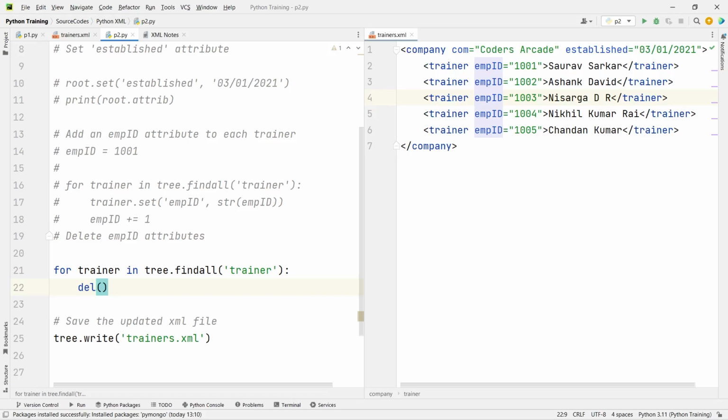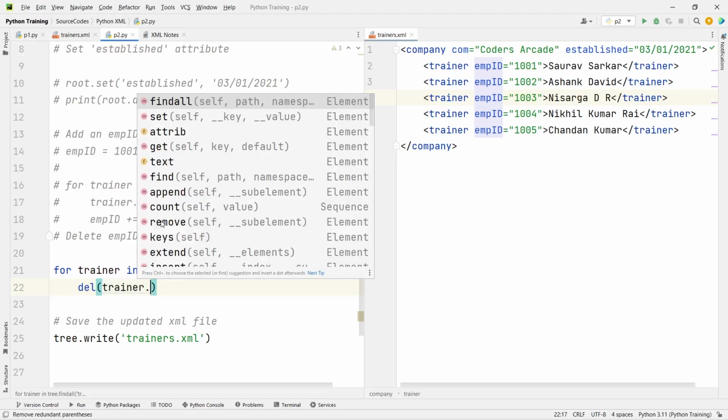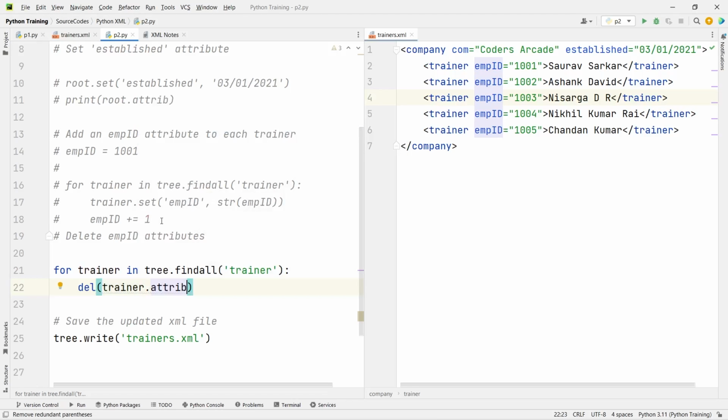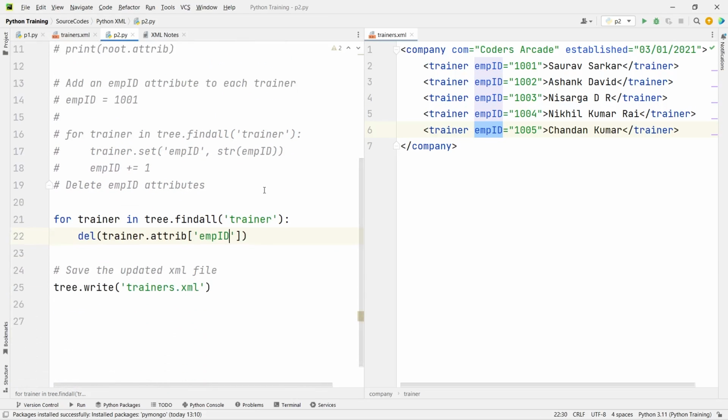Please try to follow the syntax. Trainer dot attrib, and in the square brackets we will pass the attribute that we are trying to delete, empid. And it is very case sensitive. You can see the ID here has a capital D, so I have to pass the same thing here. Now let's try to run this and check.